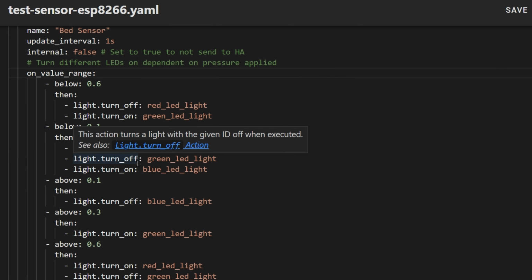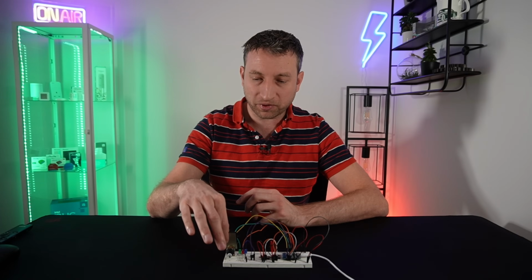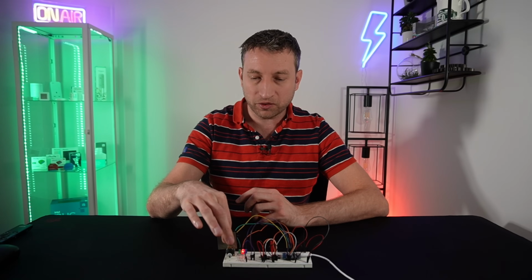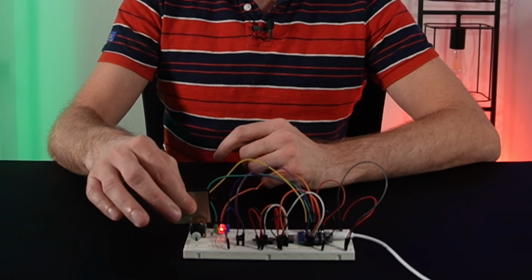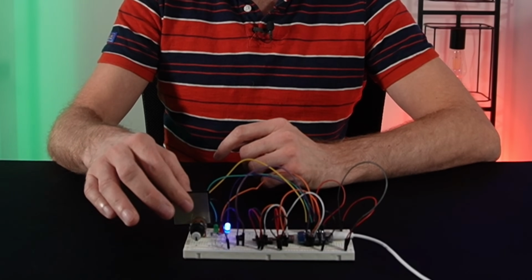Here I have added an automation to the bed sensor. It takes the voltage value of the sensor and turns the LEDs on based on the amount of force applied. You can see that if I press this harder or softer, then it will light up different LEDs. Here it's only updating every 1 second. You can see the LEDs change quite slowly, and that's because I've got the interval set to 1 second, but you could change this to milliseconds instead and this would be really responsive.